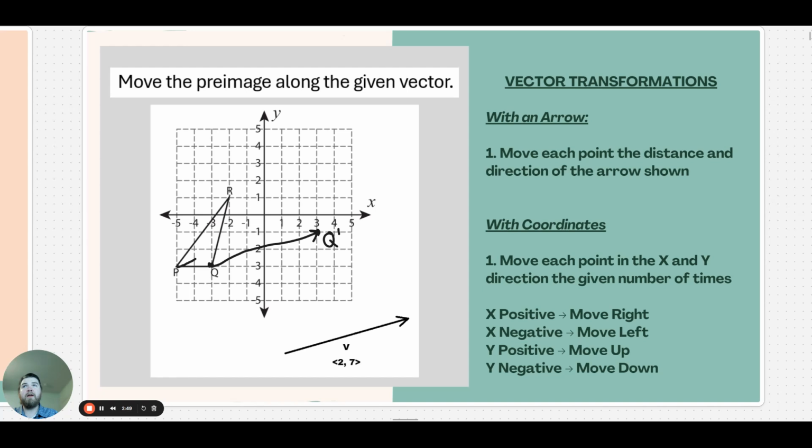So I'm going to take P, and I'm going to move P along here, and it's going to move to here. So that's going to be P prime. And then R is going to do the same thing, and it's going to move over to here, and that's going to be R prime. And if I go ahead and draw that in, I'm terrible right now at drawing these freehand, you can see that that shape looks similar to that. And so that's what you're going to get with a vector transformation. So that's one way that you can go about doing this.